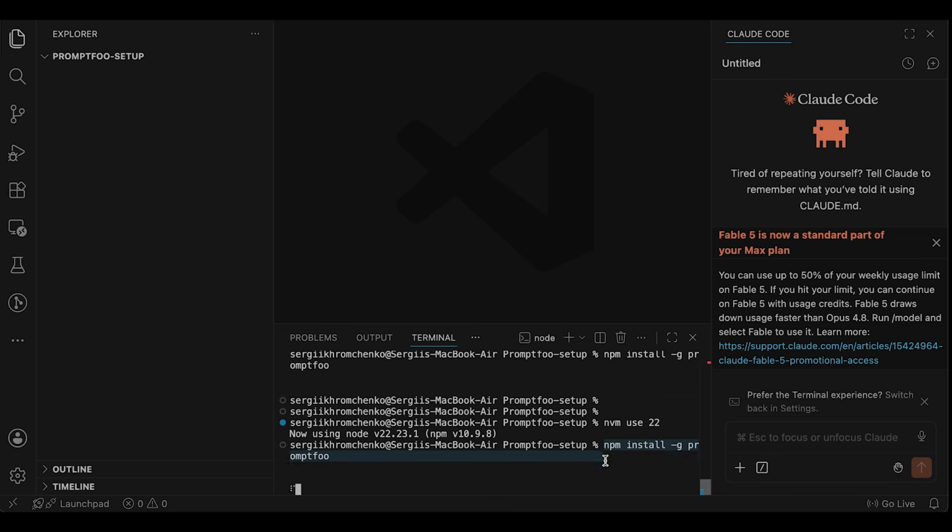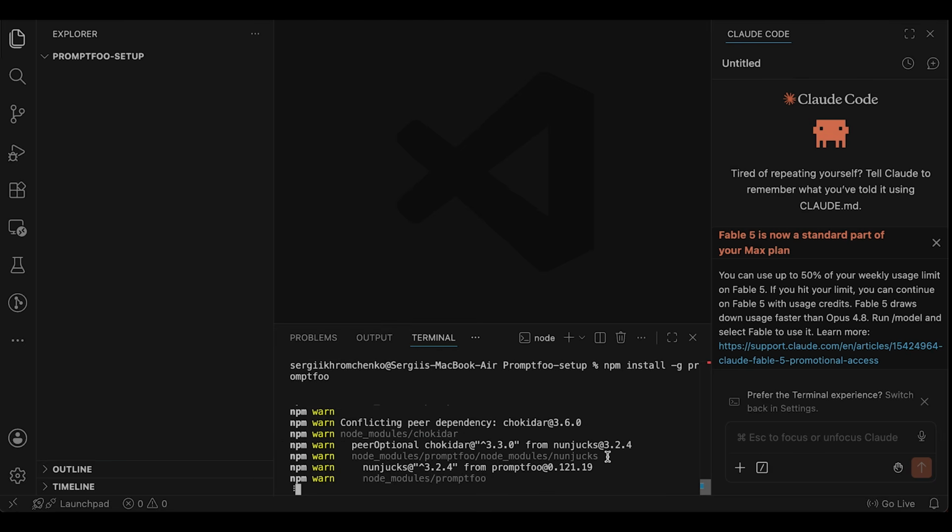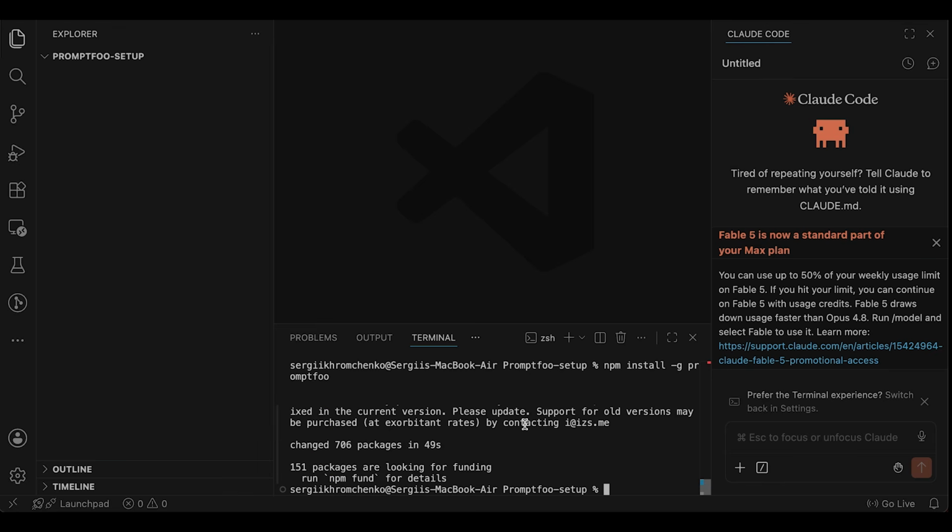And by the way, I quickly got to this script by pressing the up arrow on my keyboard to go up in the history to previous commands. All right, conflicting peer dependency. Some libraries are having dependency issues, but let's see what it's going to come up with. Perfect, it's all set.